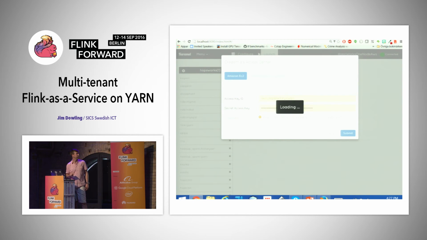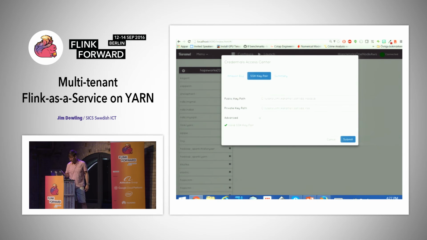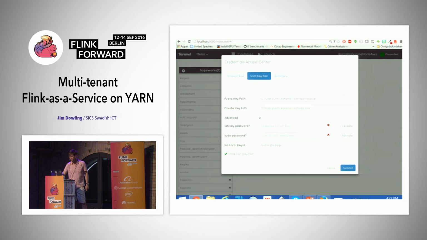You can see that it's caching my secret access key. It's in a directory with only read privileges for the owner. If you're not comfortable with that, you can turn it off. I like it personally, and you can generate SSH keys if you don't have one.